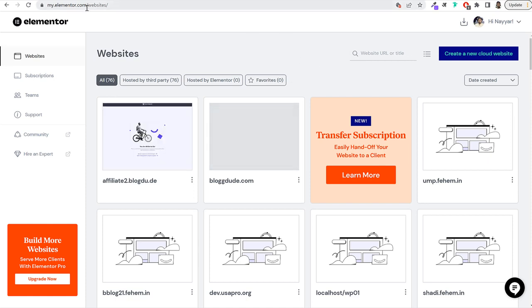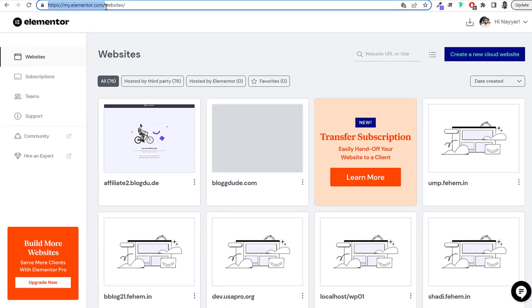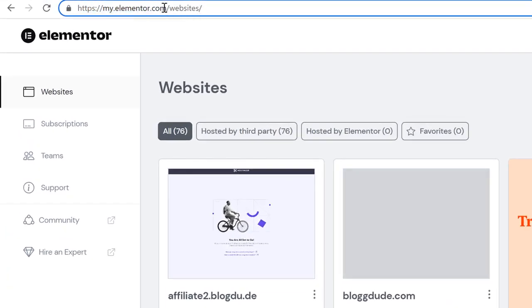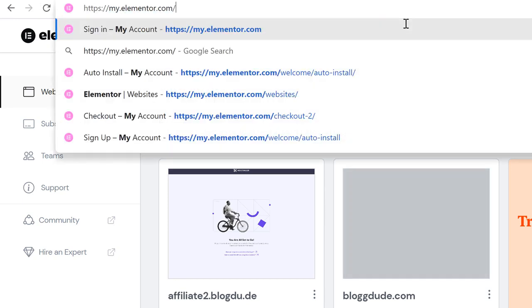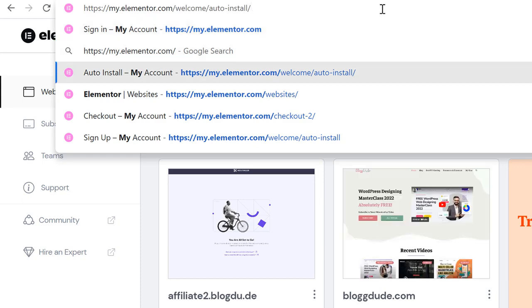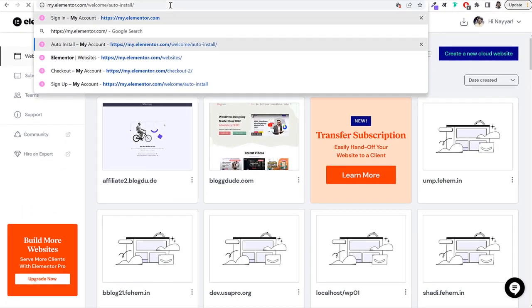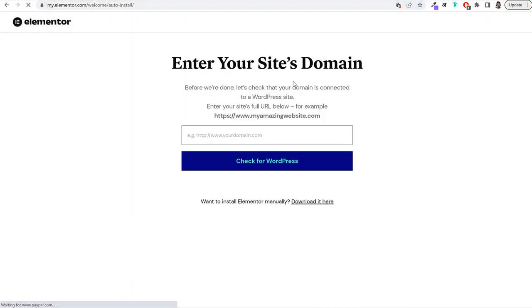Once your account is created, you can now do one thing in the URL bar. Right now it says my.elementor.com/websites. We have to do some changes in this URL bar. So instead of this option, type in my.elementor.com/welcome/auto-install. As you can see on your screen, just type in this thing and press enter. And now you will see this page.